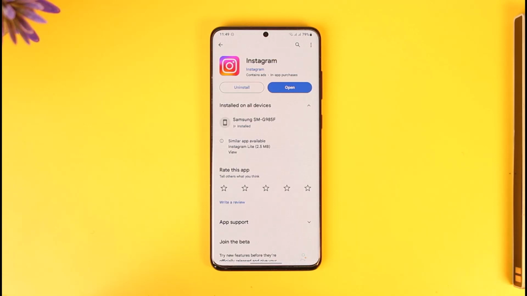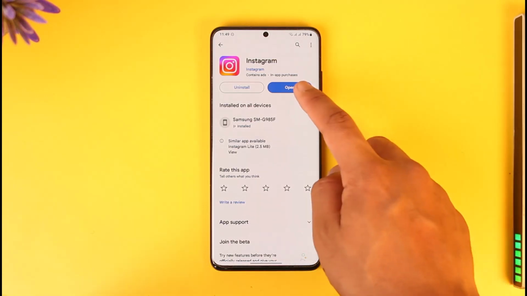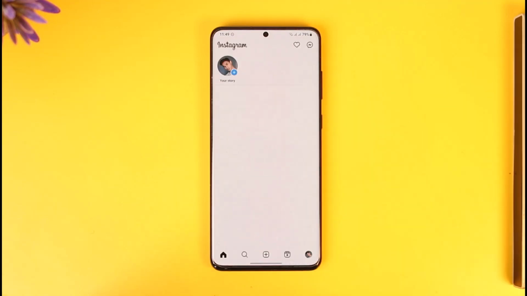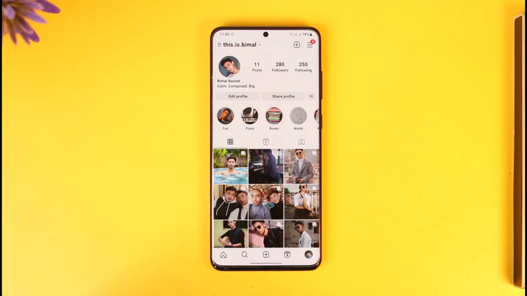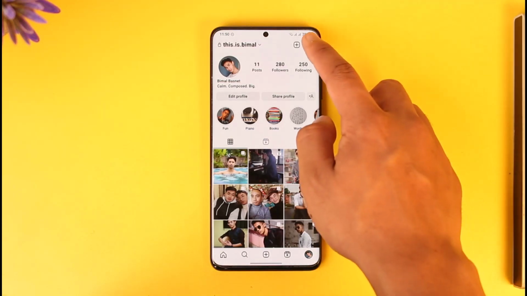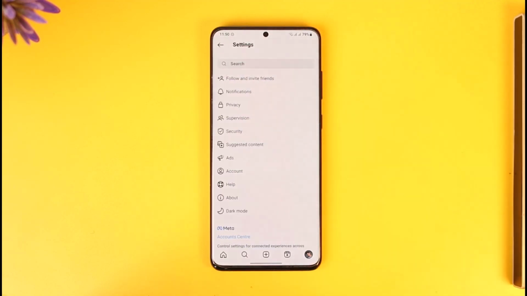In order to turn off active on Instagram, all you have to do is go ahead and first of all make sure to launch your Instagram application, and then tap the profile icon from the bottom right of the screen. Once you tap the profile icon from the bottom right, tap the three lines option from the top right, and then just go to settings.